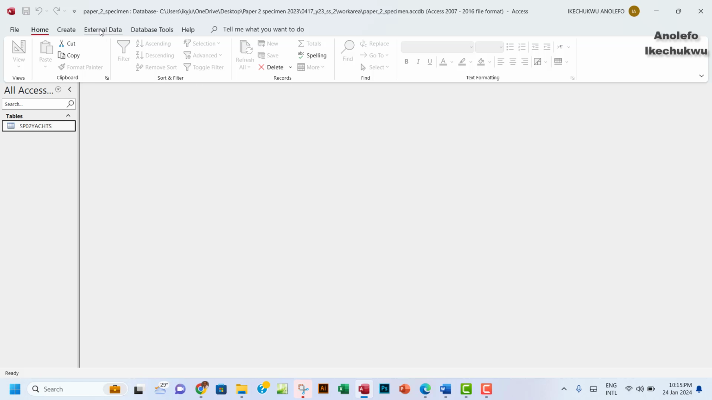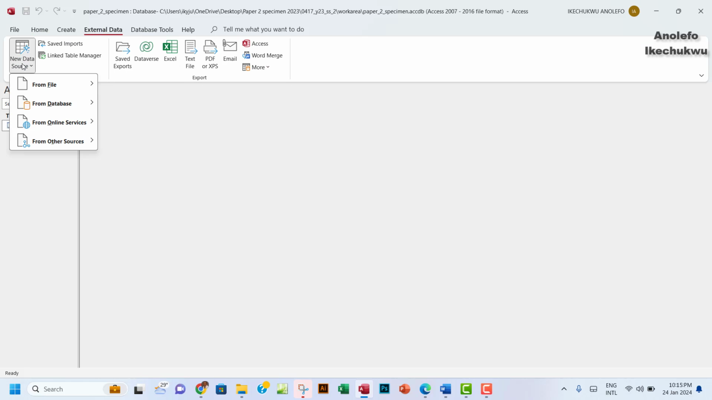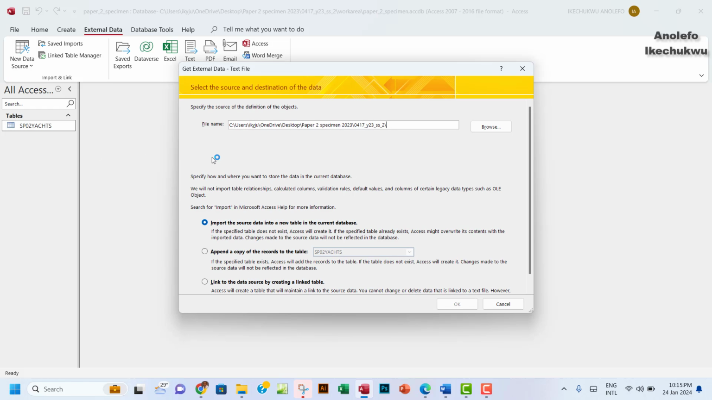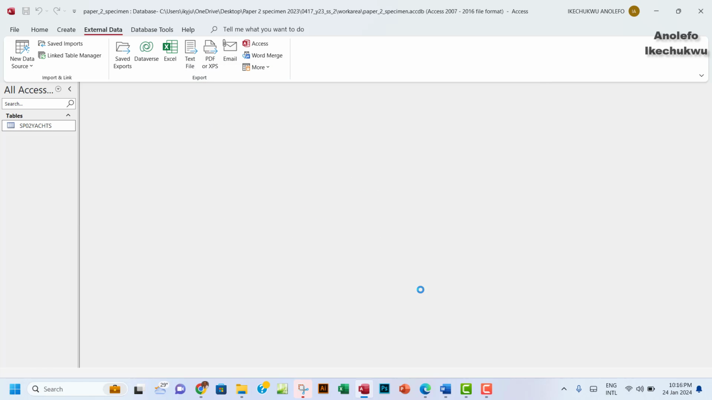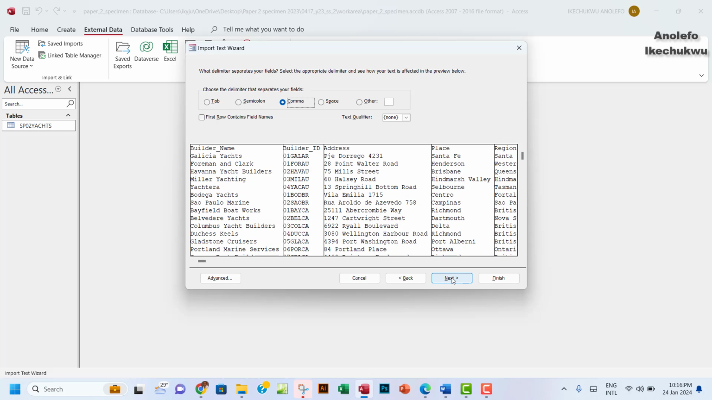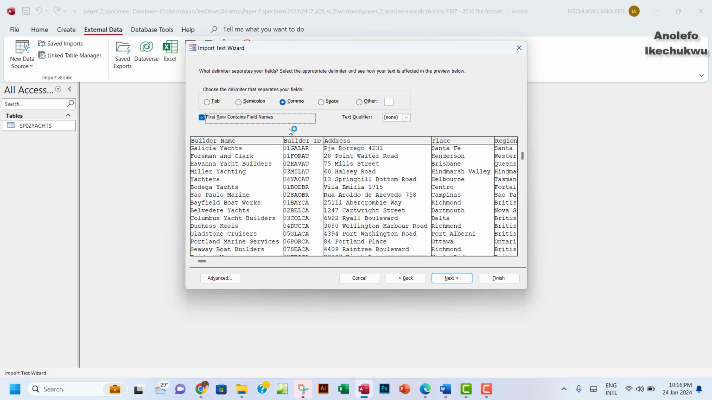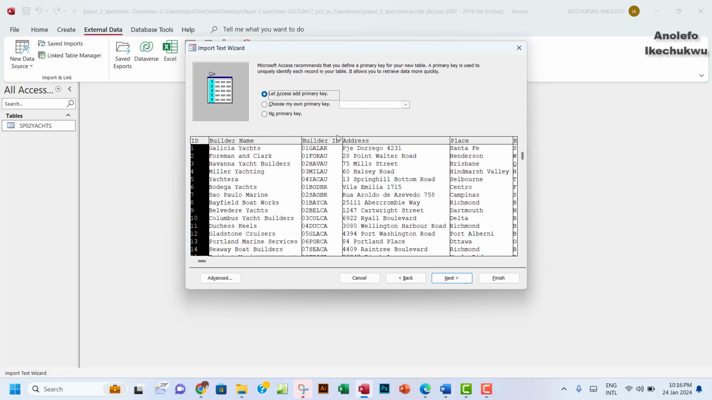So you want to go to external data, new data source. You want to go to from file and then text file. So let's browse for builder. We are interested in the builder here. So open that and then okay that, and then next. Sorry, first row contains field names. Okay, want to go next.